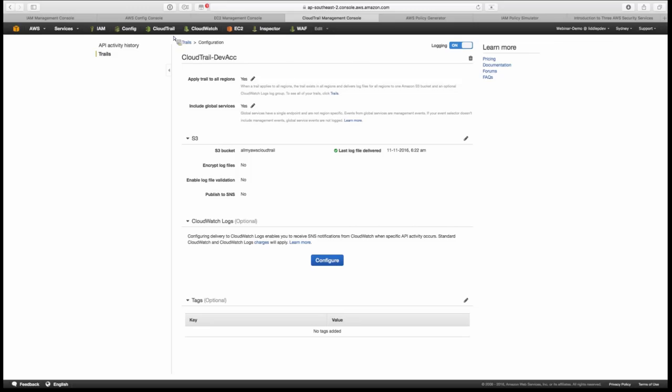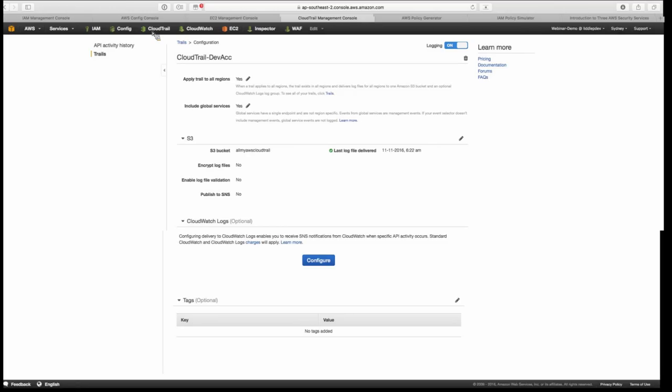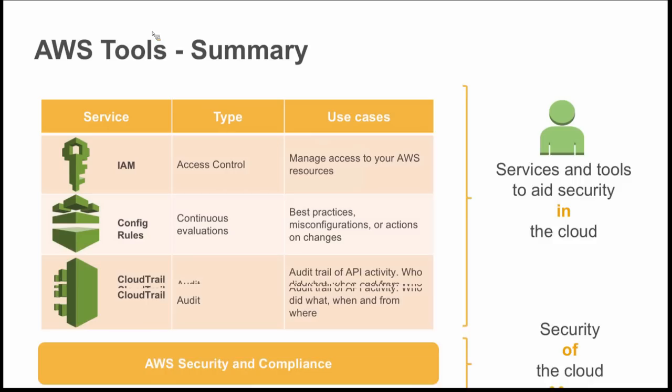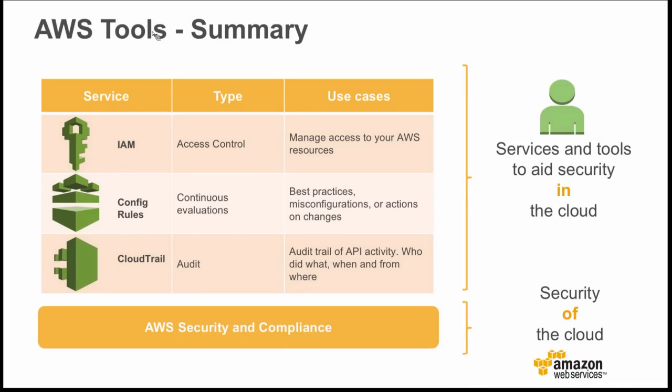So coming back, how these two complement each other, identity and access management, creating those users. For the access control within your environment, that's where you're going to use identity and access management. Manage who can get access to those specific resources within your environment. You're going to look at config rules for the continuous evaluation against your environment. What are those best practices, the misconfigurations, or the actions on those particular changes that are occurring within your environment?